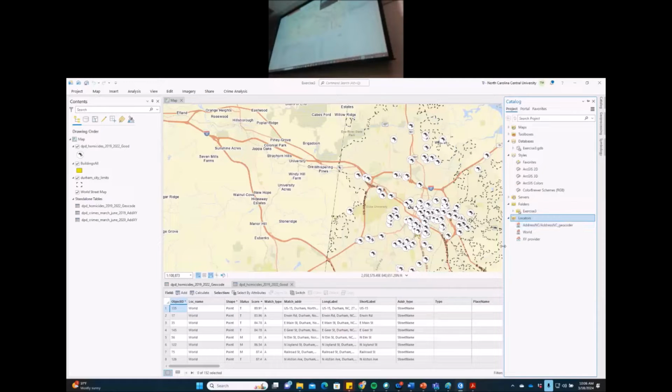And here, if you click on this, you can see I've got my locators right here. I've got an XY provider, which we're going to talk about next. We have an NC geocoder. But remember on Friday when I ran that NC geocoder, we only matched about 45 out of the 152 addresses. So we probably have to go to NC OneMap and look at the geocoder and see what format it needs. Meaning, it just wants it all in one field, where here in our world geocoder, it's got multiple fields.